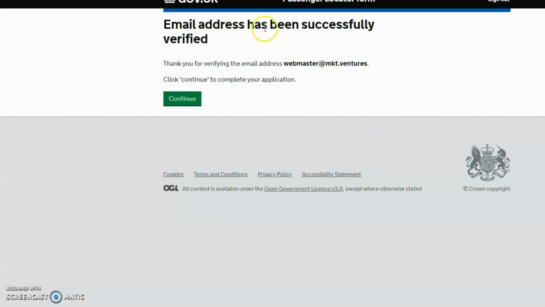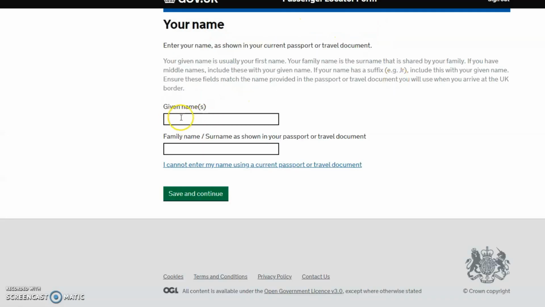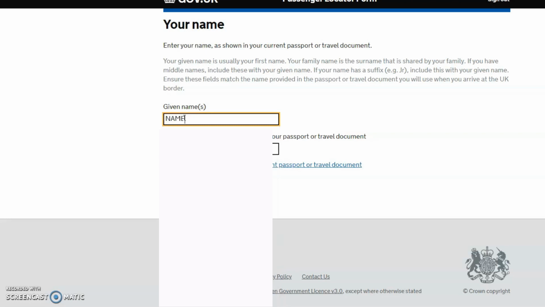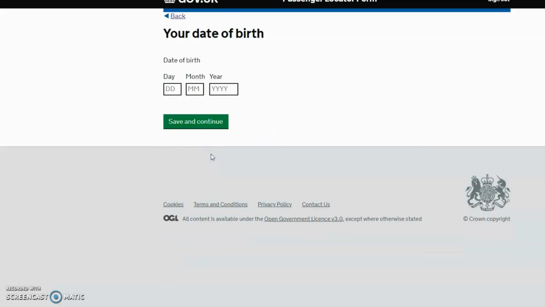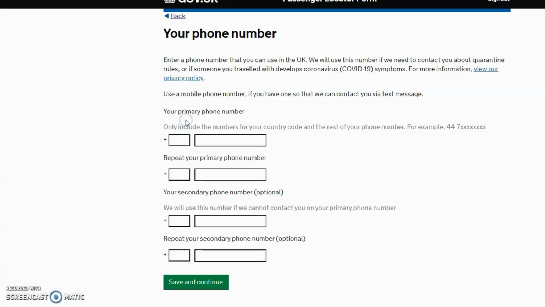So our email address has been successfully verified, and we can continue. Okay, so given names, you just put your name and surname in here, and you save and continue. Your sex, male or female. We're going to be male today. Your date of birth can be whatever your date of birth is. I was about to say it can be whatever you want, but no, it can't. So we'll do 3rd of May 1976, for example. Save and continue.